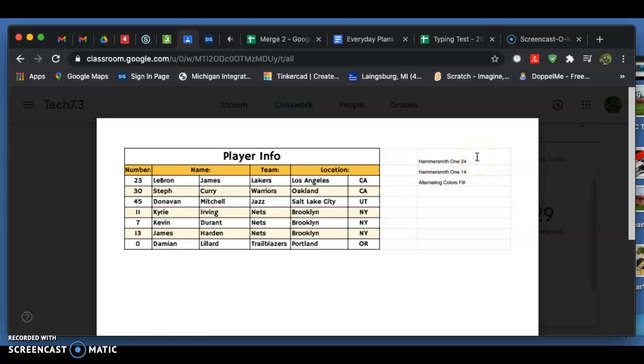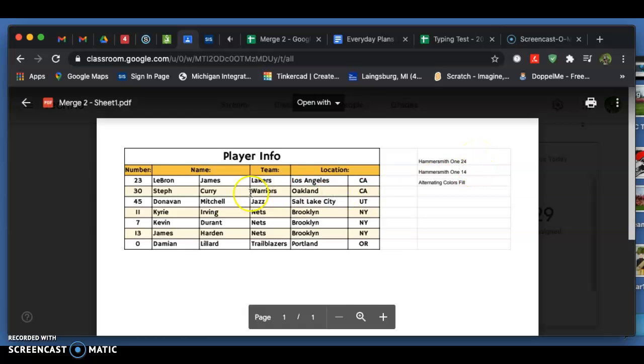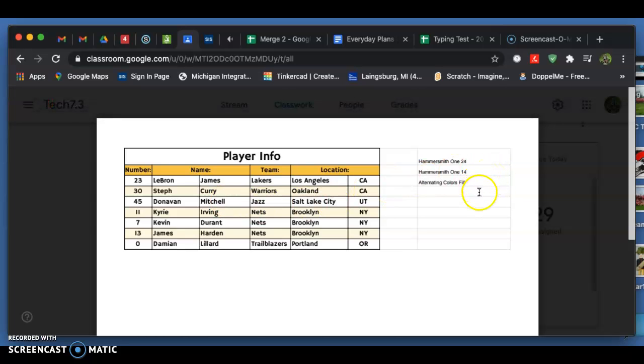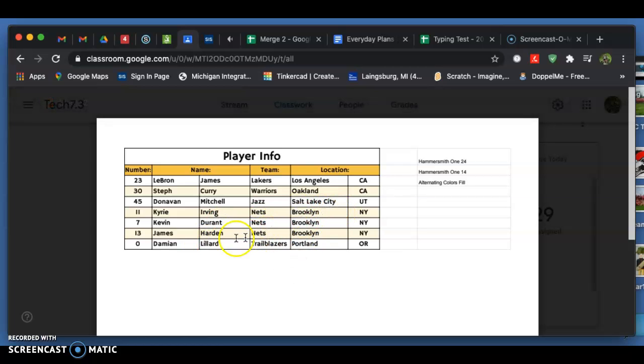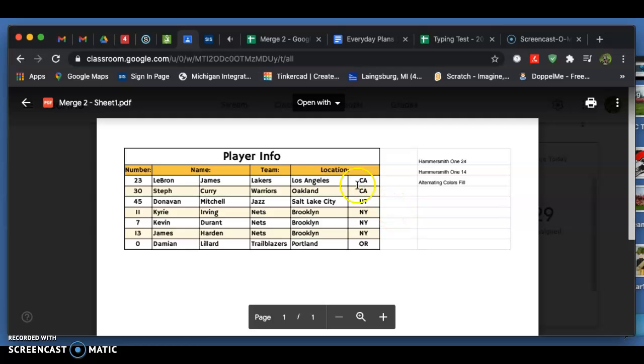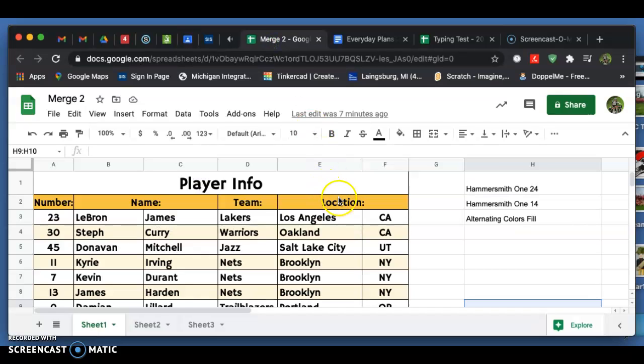Across the top is Hammersmith One, size 24. Everything else is Hammersmith One, size 14. Alternating colors for a fill. You can pick whatever you want for that, in terms of color. And then borders or grid lines that are on. So again, here's another picture of that.